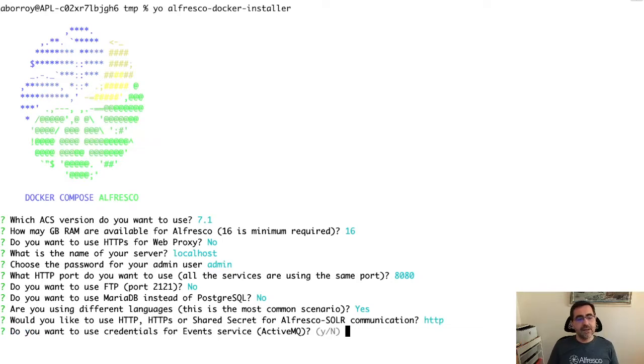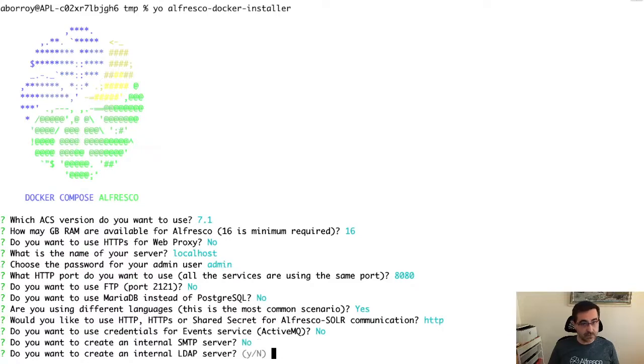And if you are using ActiveMQ, the Events API, then probably you want to protect the ActiveMQ broker. So if that is the case, just include your credentials for ActiveMQ at this point. There are some additional services, like the SMTP server, in order to send emails and notifications to the users, that we are not going to use.